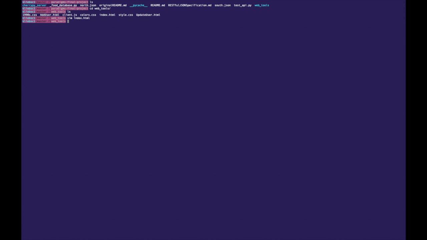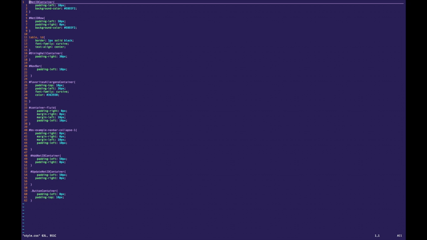Then we also have our styling CSS. So the CSS, let's just look at style.css really quickly. That just has basic colors and margin spacing updates so that we can see and better organize the web page.